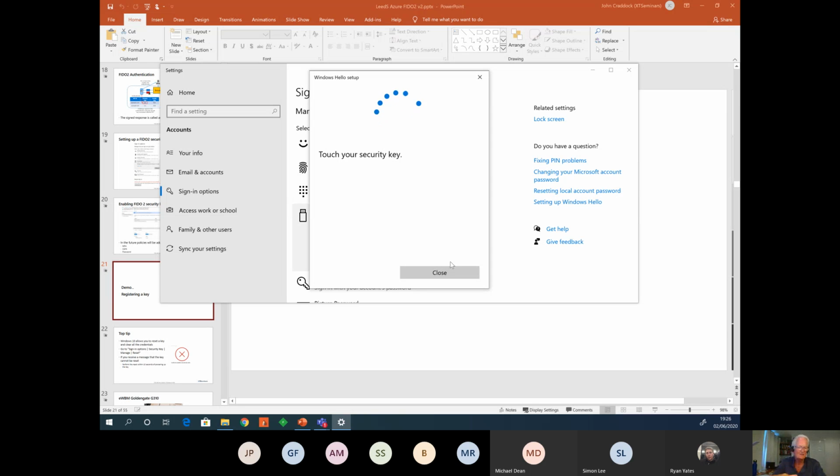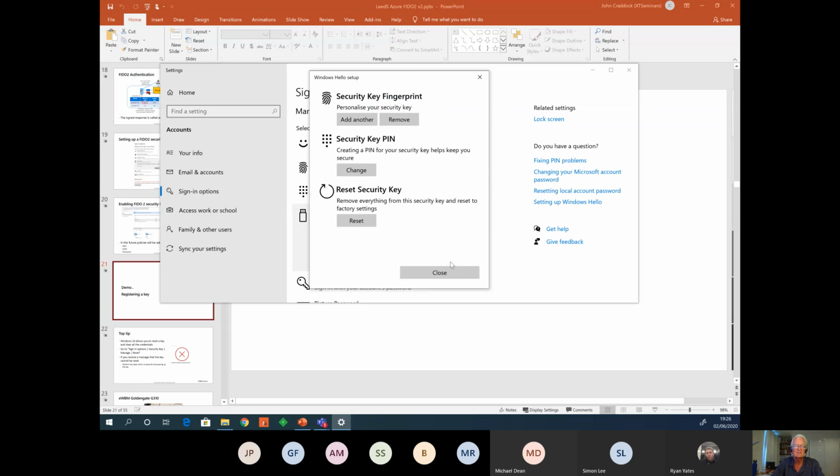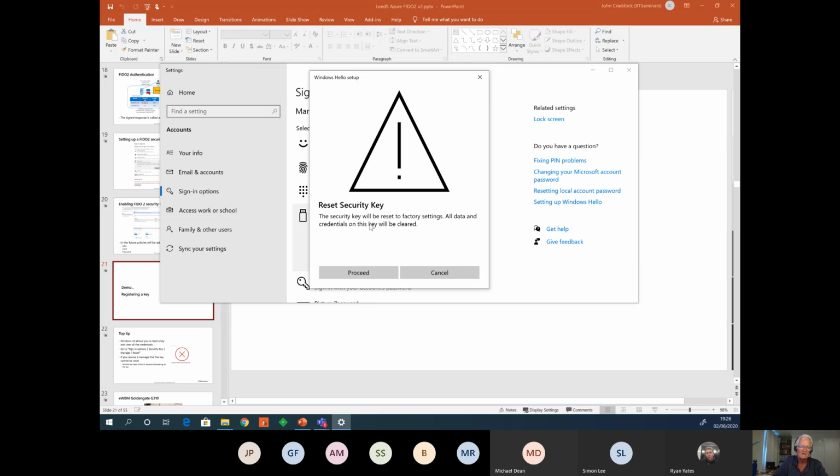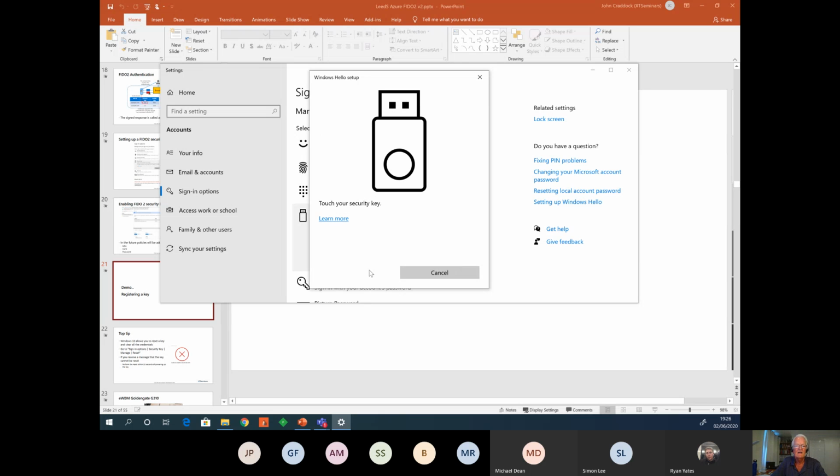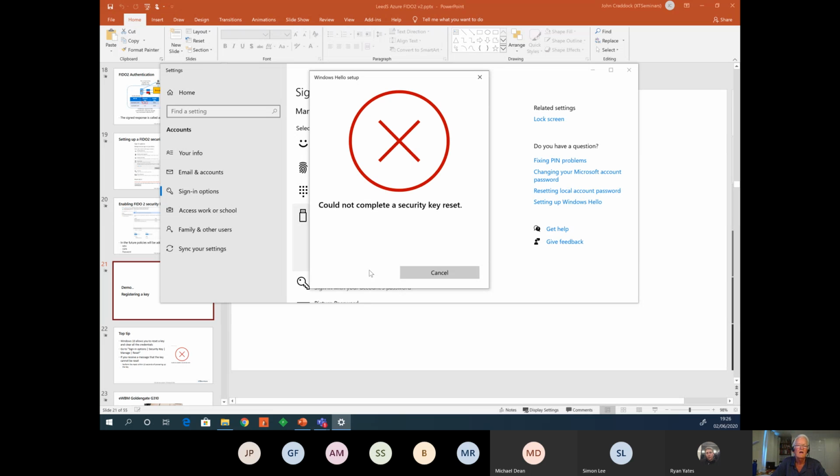Now, when it says touch your key, there are two things it could mean: touch your key to prove you're there, or touch your key to actually be verified. Depends. If it's a biometric key, we can actually have verification. Here, it's just saying prove you're present. So I'm just going to touch the key, prove I'm present, and now I'm going to go and reset my key. Proceed. Again, touch your key, prove you're present, and it says could not complete a security key reset.